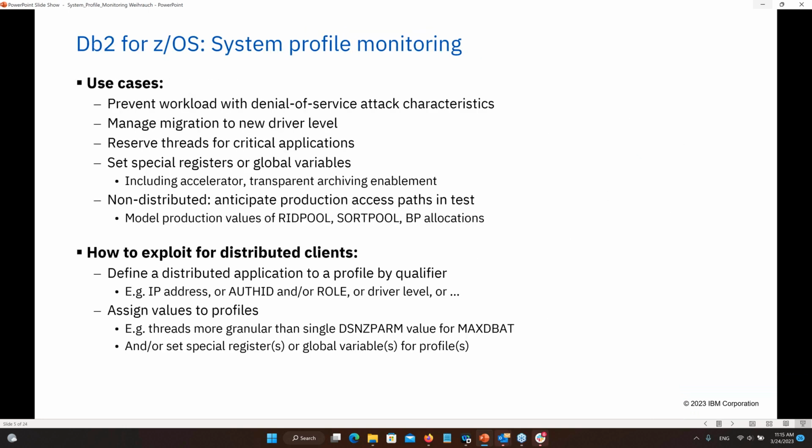So let's look into a couple of use cases, and I will have examples later on. The first one was actually the most motivating one, to prevent a workload with either a true denial of service attack, or I would call it application code errors that simulated denial of service attack characteristics. And the most common one was actually in Java applications, that they coded exceptions incorrectly, and in the case of an exception, caused new connections to be created to DB2 in a tight loop.